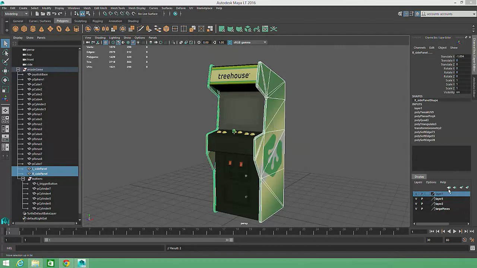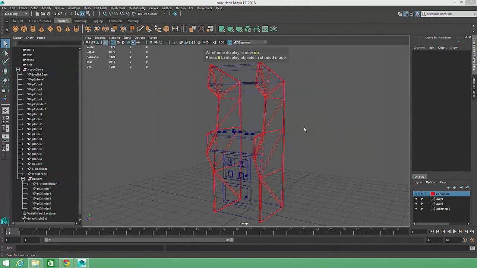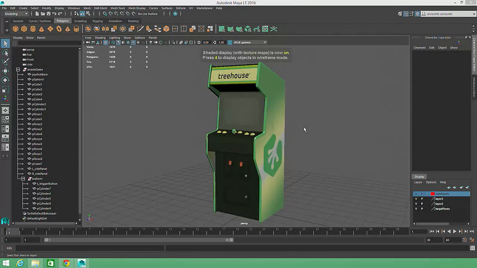Finally, the color of wireframe display for each layer can be modified by double-clicking on the layer name to bring up the layer editor again and choosing a color from the picker at the bottom of the window. The layer editor is a very handy tool for managing the display of complex models with a large number of separate pieces.